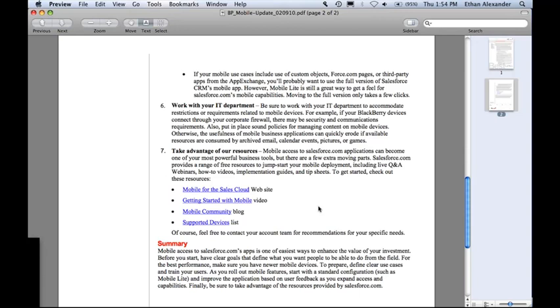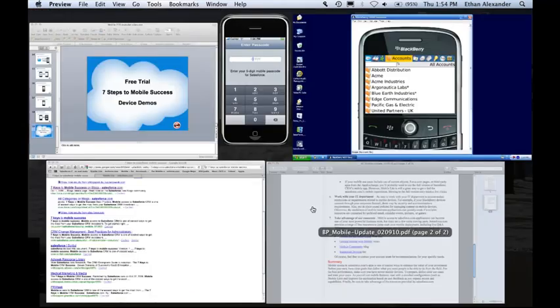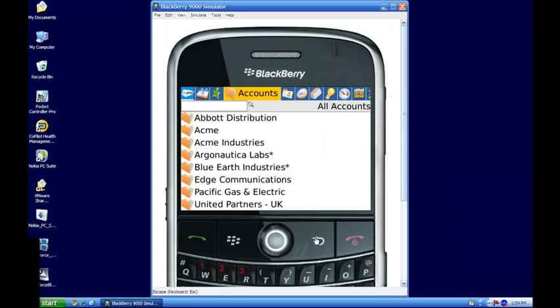So let's show you what this looks like now. Let's first go to my BlackBerry here. I've already just signed into my Salesforce mobile application. Again, this is an application that runs locally on my device. It works online or offline, so I can use this on an airplane.